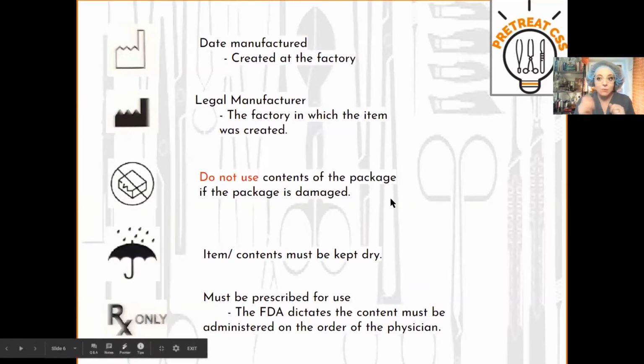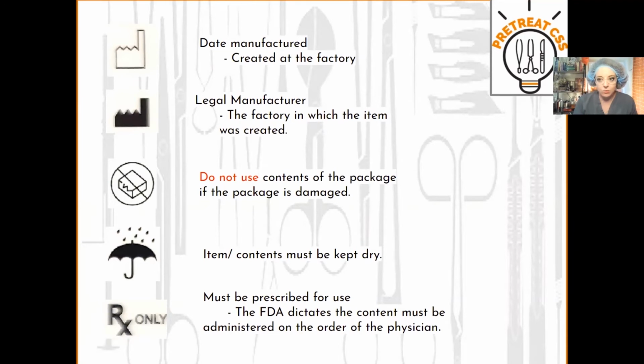Because it might raise a red flag. You're like, oh my God, this was already expired, when they're just talking about when it was made. And then you have a very similar symbol filled in black, and that's the legal manufacturer. You'll see this and then the company's brand name next to it.